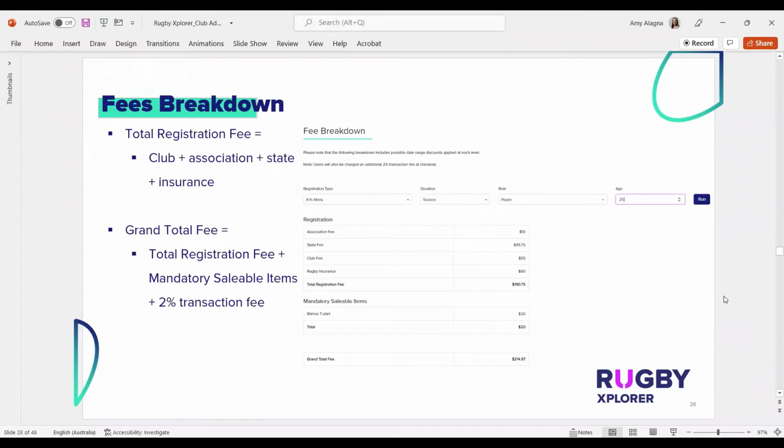The fees breakdown page has been updated, so it includes any mandatory saleable items. If you're doing touch 7s get into rugby, there are some mandatory saleable items in that. The grand total will also include the 2% transaction fee. There was always a note at the top of the page that there would be a 2% transaction fee, and now the grand total just shows you exactly what the individual will pay. In this instance, a 25-year-old player who's registering for the season under 15s men's will pay $214.97.